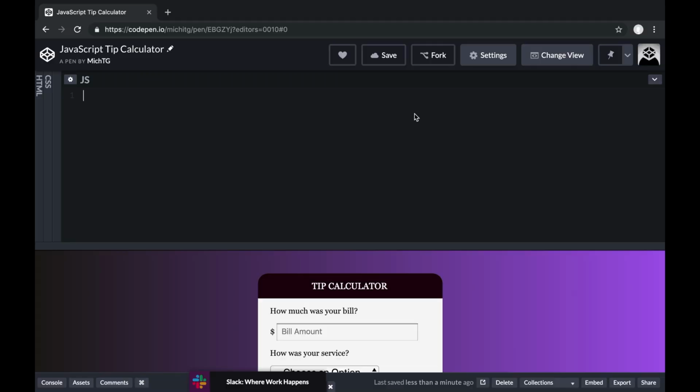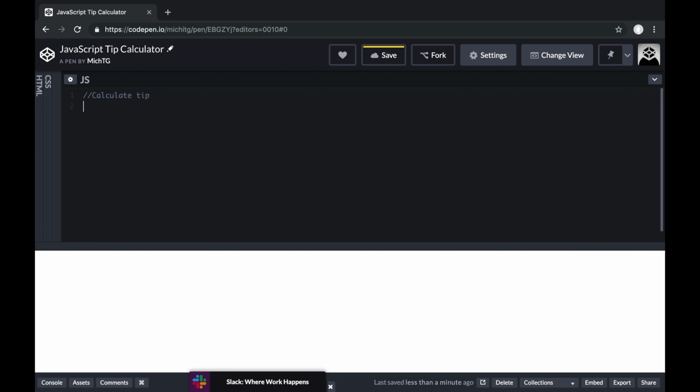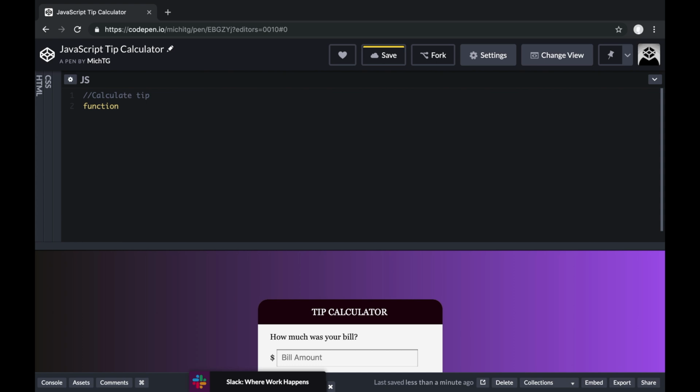So welcome to JavaScript, our last part, where we'll be computing our actual tip by writing up functions. So here we are writing a function called calculateTip.